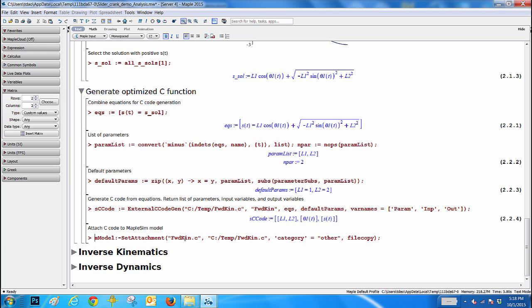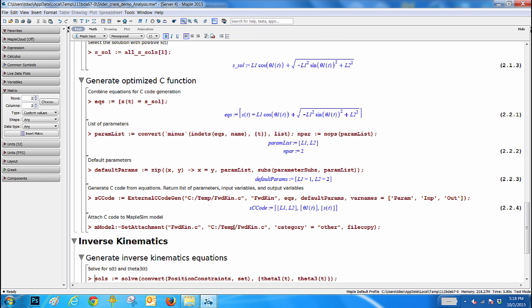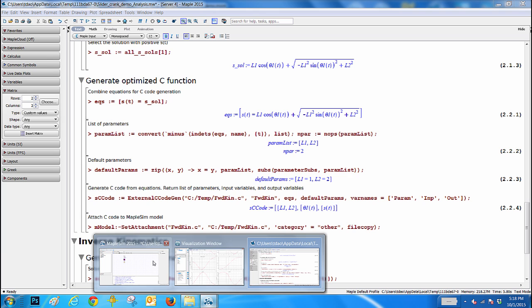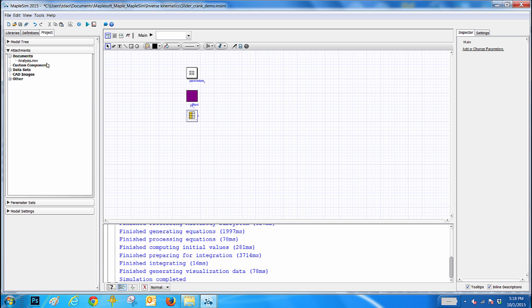And after that, you can also attach the C file to the MapleSim model. I'm going to attach that to my MapleSim model and put that under the folder other. Okay, so let's execute this command as well. If you go back to MapleSim now, and click on the folder others under project, you will see that the C file has been generated and attached to the MapleSim model.